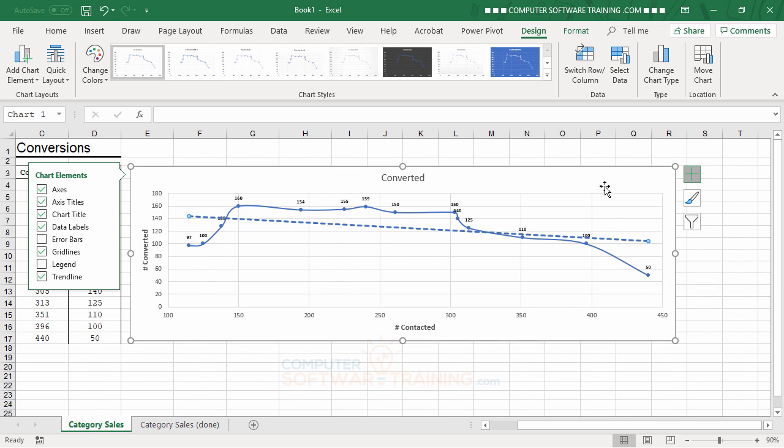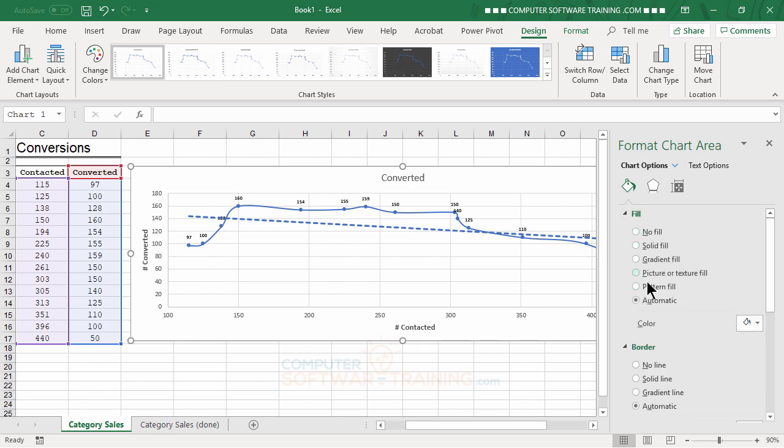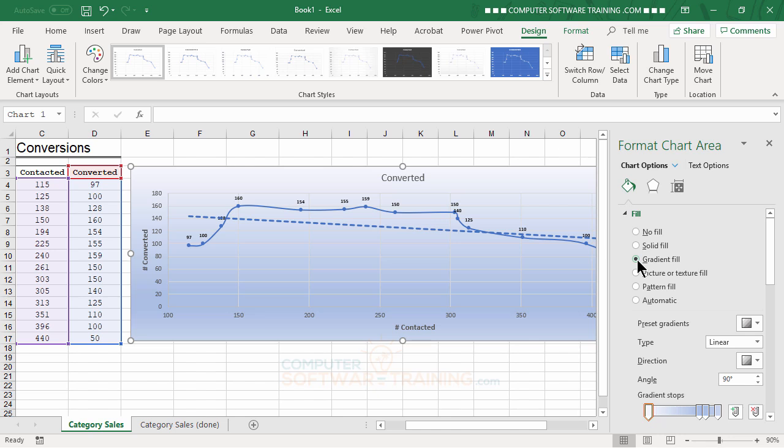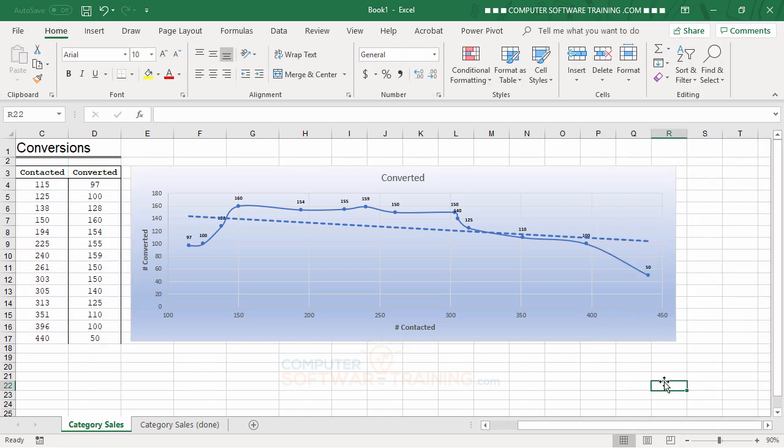We can add some color if we wanted to. We can double click here. Oh, wrong one there. And we'll go to the fill. We'll do a gradient fill on that. Doesn't look too bad. That color is fine. All right, very good. So there it is.